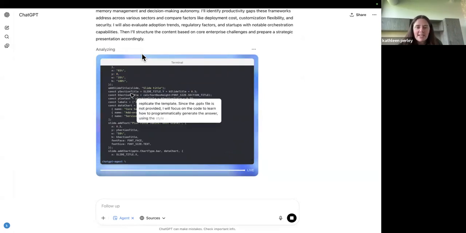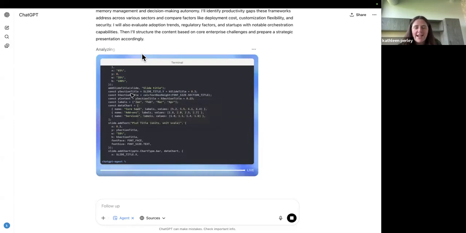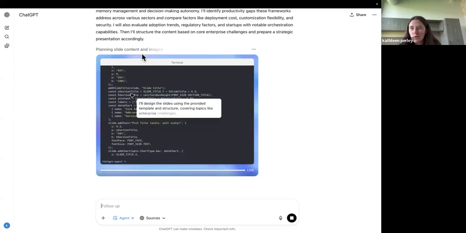As you'll see here, it is pulling this all into JavaScript, putting it into a template. One thing to note, you can also upload your own brand guidelines. So if you want certain fonts and colors, it will ingest that as well. We'll continue to give it a little more time, and we're going to cut this video shortly so that you don't have to listen to me ramble. And we will come back when it's done.